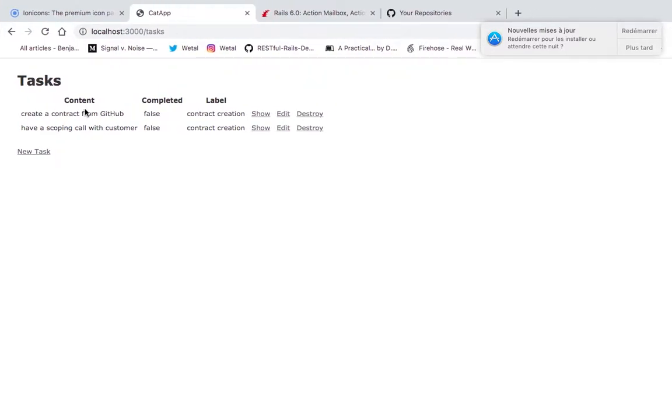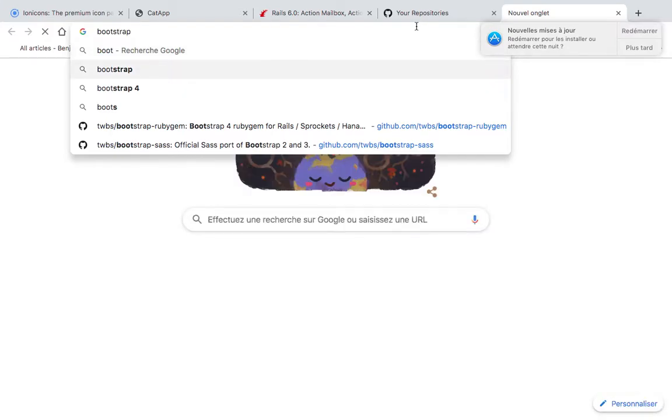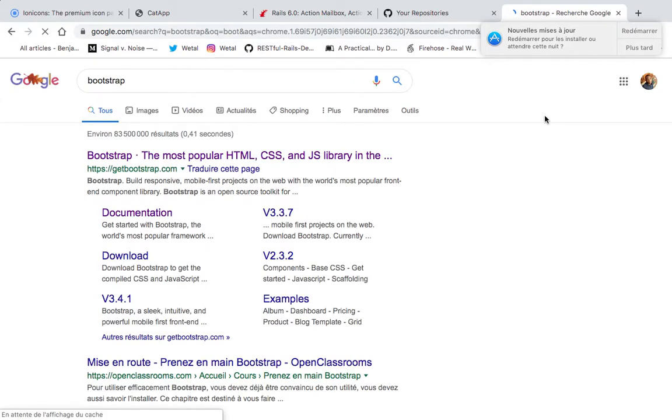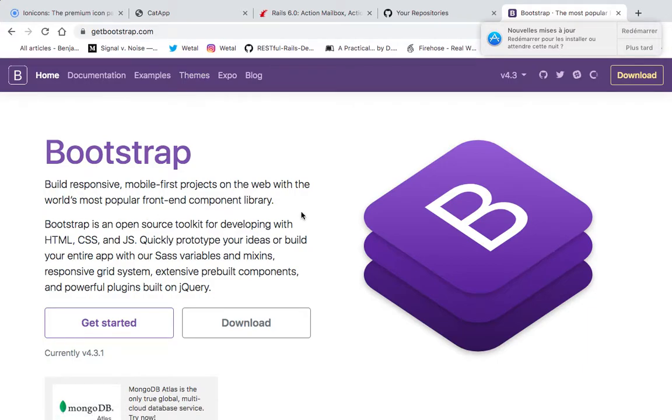So I'm going to use Bootstrap to actually make the app look better. Bootstrap is actually a framework, a UI framework, which allows you to sort of bring user interface components into your app using HTML, CSS, and JavaScript.